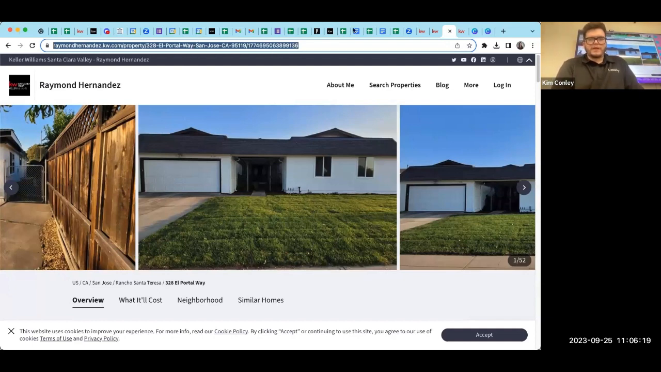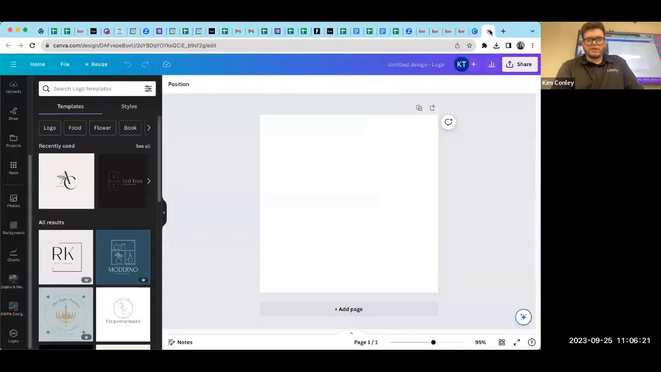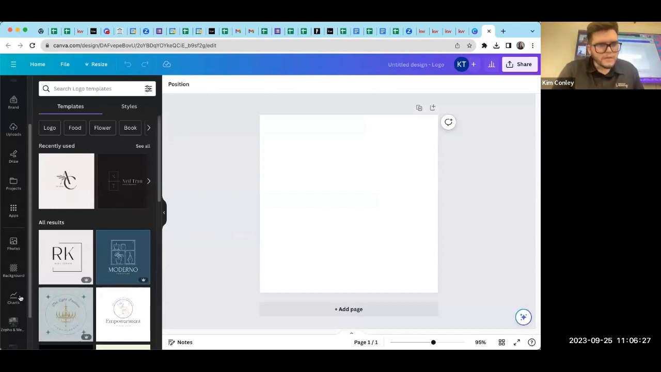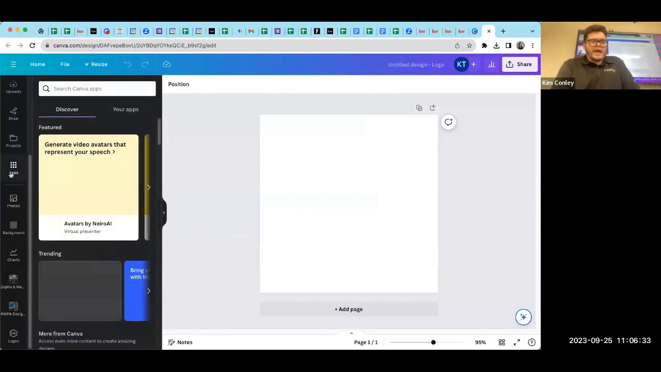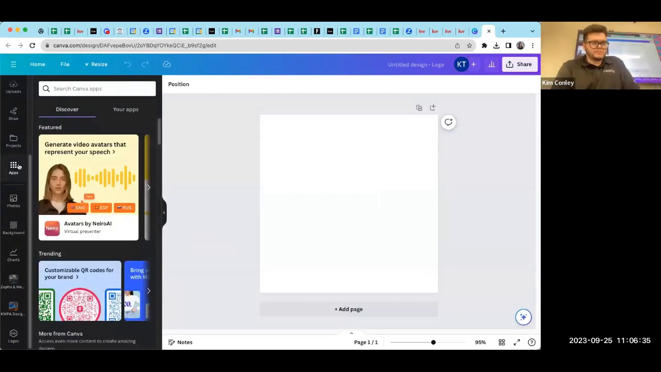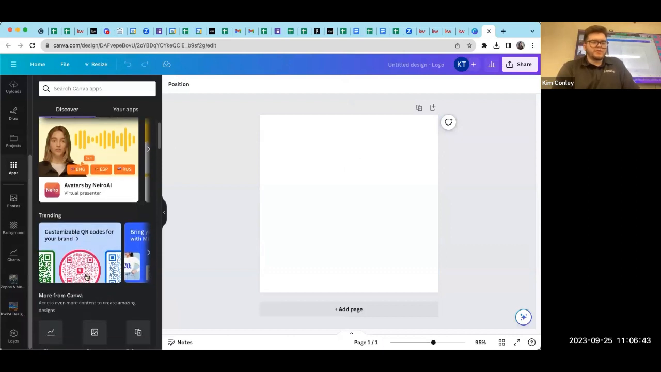All right, and then we grab that link, we bring it into Canva. And then let's see. And then we click apps right here. And you can do this with a free Canva account as well. So you don't actually need the pro version. So this is completely free. And then on the trending right here, there's this customizable QR codes.